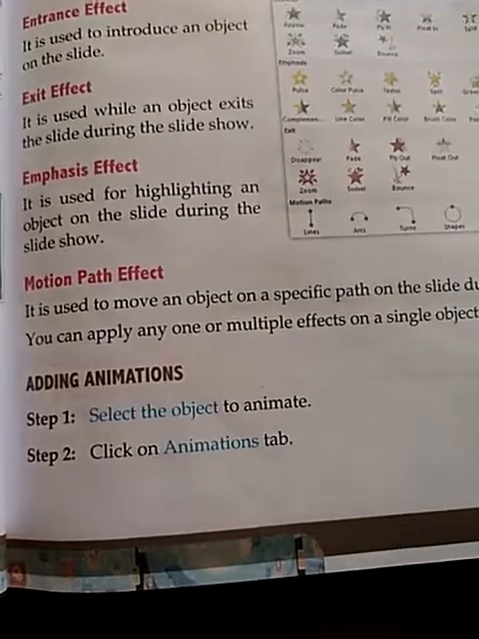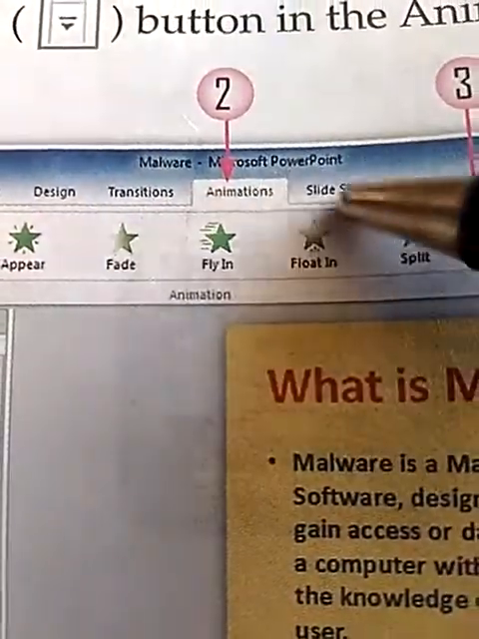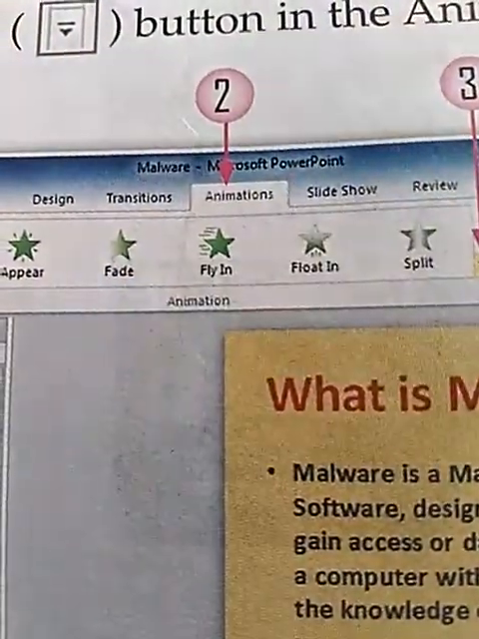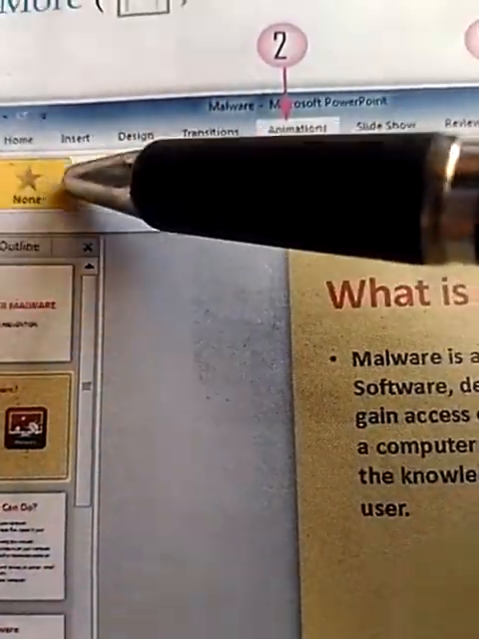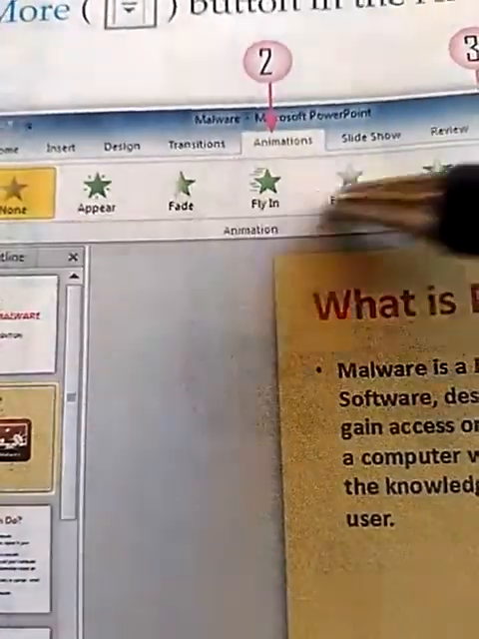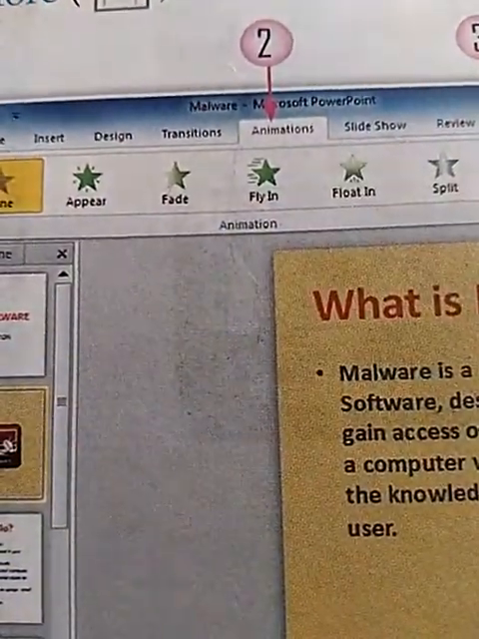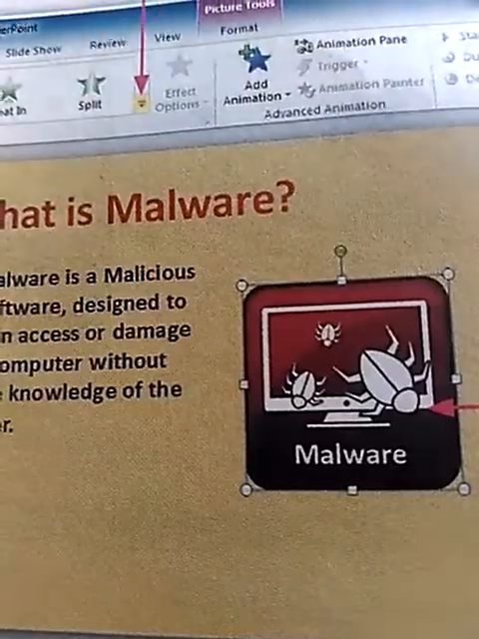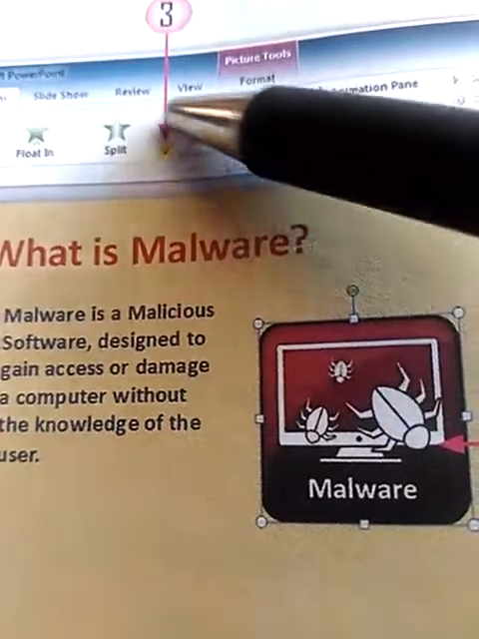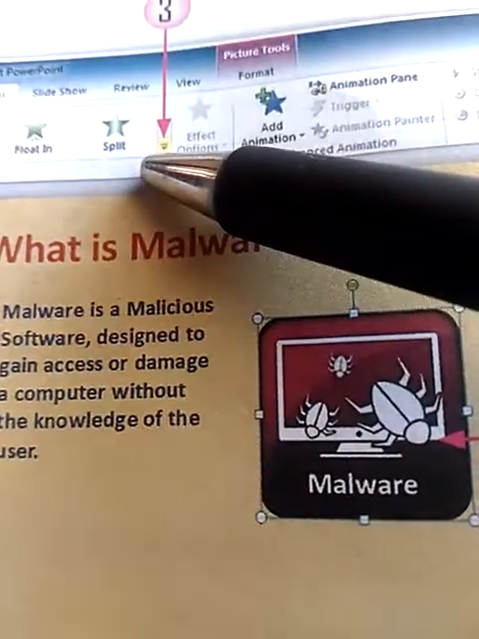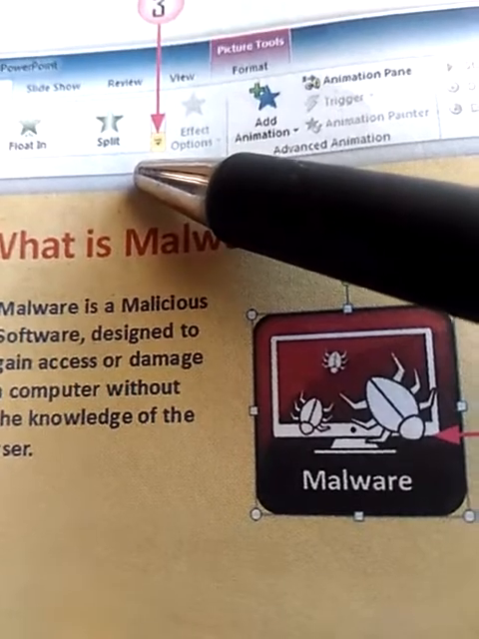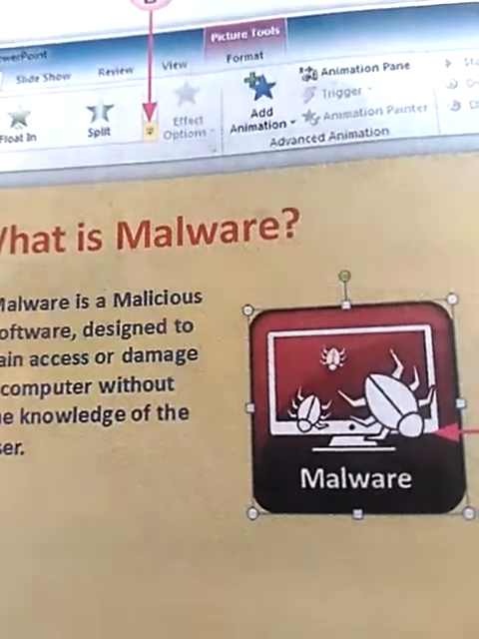After that go to the animation tab. Here you will find at the top the animations tab. In the animations tab you will find different types of animations present. You can directly click over an animation to apply it, or you can click on this button. Look at this. This is the more button. If you click on this, a drop down box will appear which will show different effects of the animation.